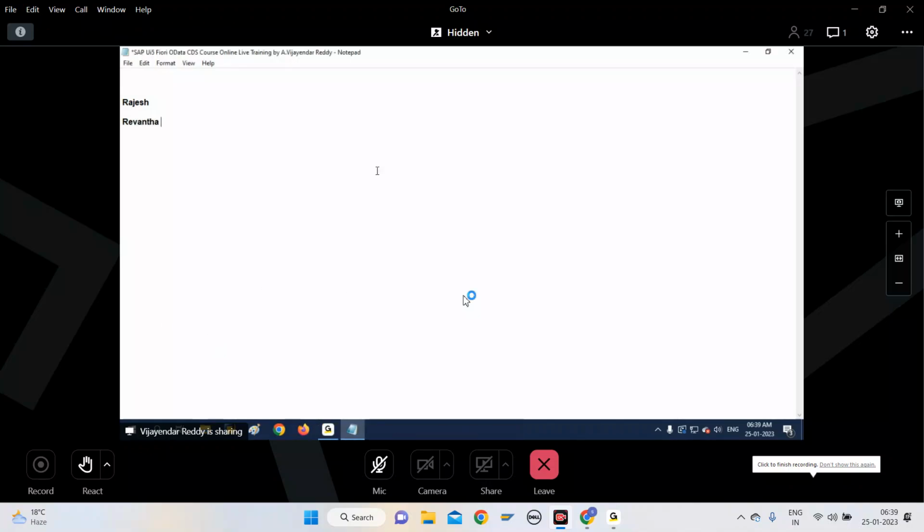Revant Kumar. Please try to log in with your actual name. And Sri, please try to log in with the complete name given to us. When you log into GoToMeeting, try to use your complete and proper name which is given to us. Don't use shortcut names and other names, okay? At least from tomorrow onwards, just follow that.